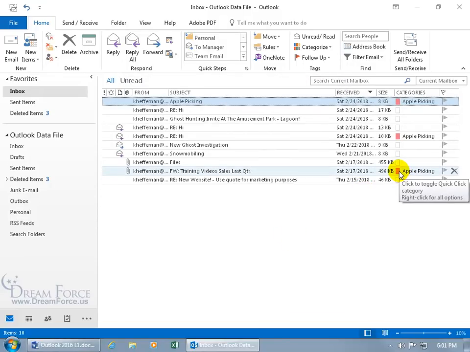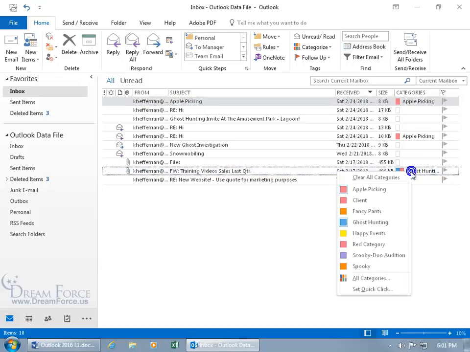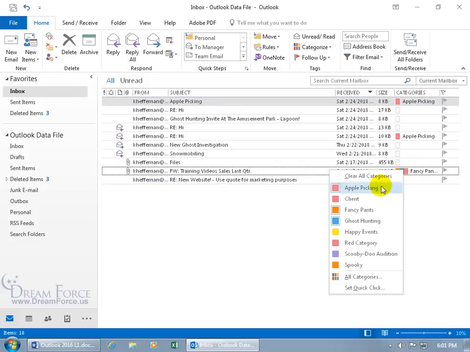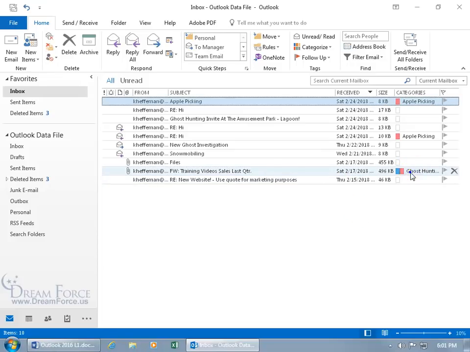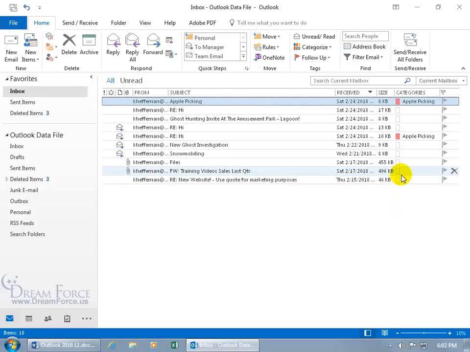And then to go ahead and clear these categories, you can right-click here and you get the option to add more than one category to it, like ghost hunting, and then right-click and also add fancy pants. I mean, you can get quite a few categories assigned to the email message. Of course, you can right-click on it and deselect them one at a time, right-click, or do clear all categories at once, in which case it clears it all out.